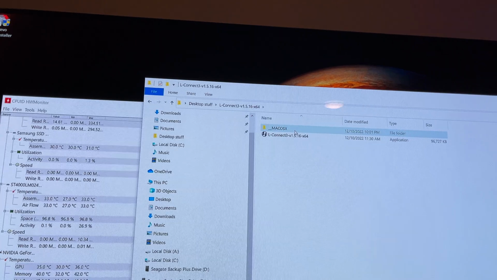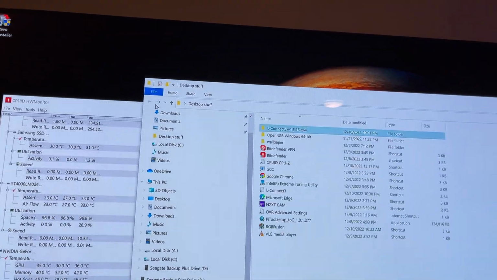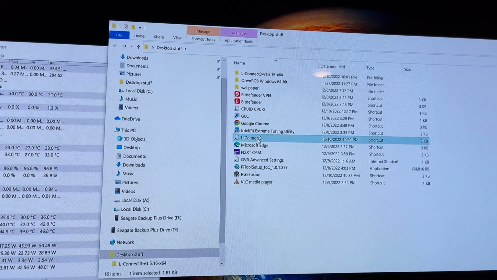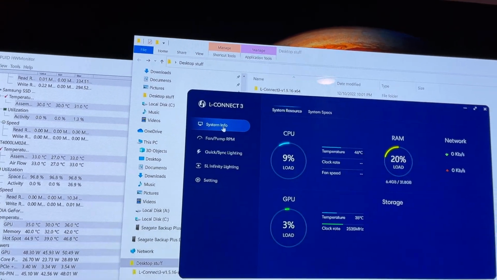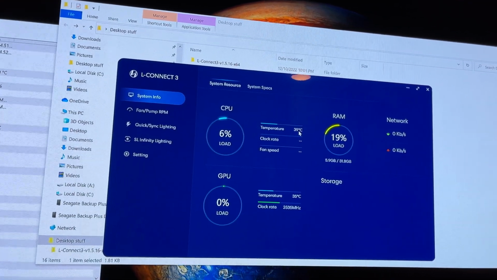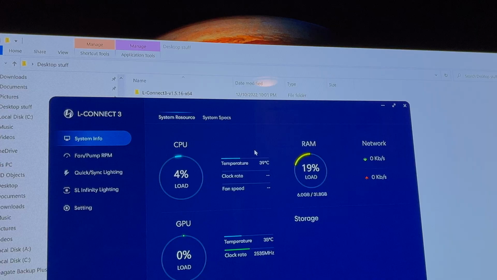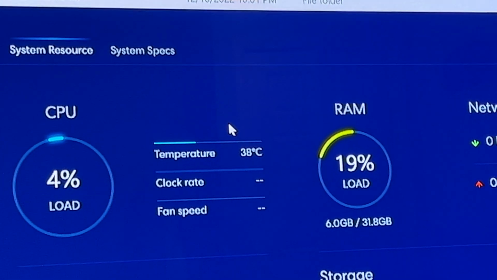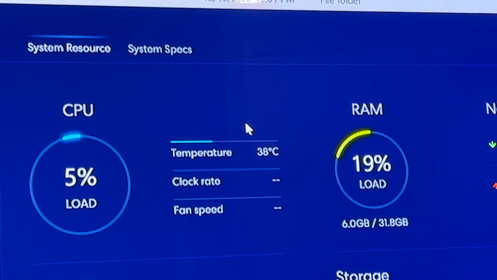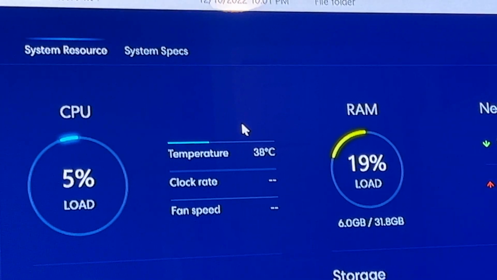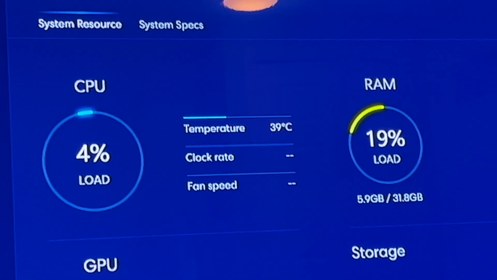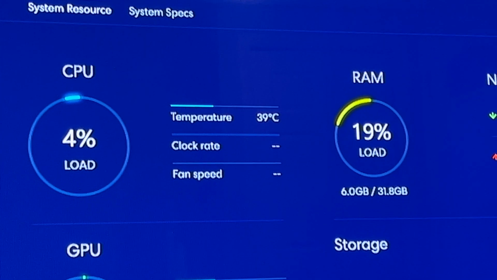So then when you go to your L3 Connect, here, there's mine, I have no icon. And you launch it, it's a little bit older, but it's got all the same functionality. You'll see my fan, my temperature here is now updating correctly every few seconds instead of like every 5 minutes. It's pretty steady right now at 38, there you go, 39. But you get the picture.